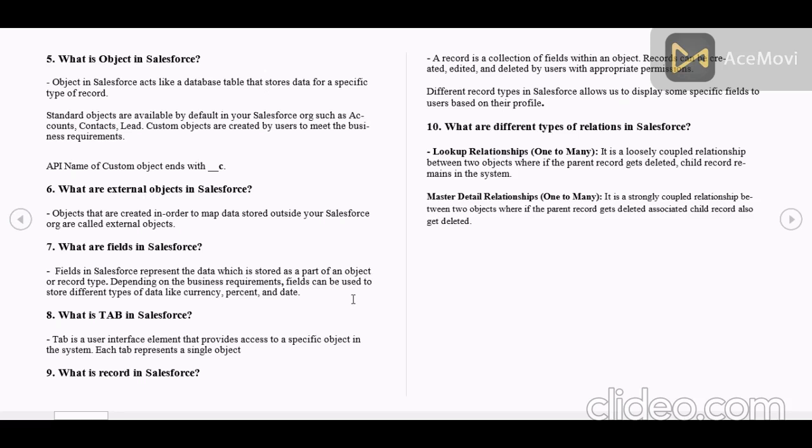What are external objects in Salesforce? Objects that are created to map data stored outside your Salesforce org are called external objects. These are outside your Salesforce organization, and they are called external objects.